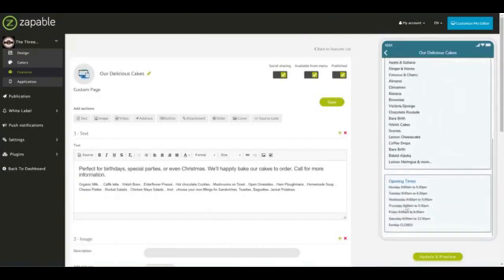So here we have at the bottom here, opening times, Monday to Friday, 9 AM to 5:30, Saturday, 9 till 12:30, Sunday closed. Okay, so that's just a nice little thing that you can add to this particular section here. Okay, so really easy just using the custom page. There's so many more things you could do.